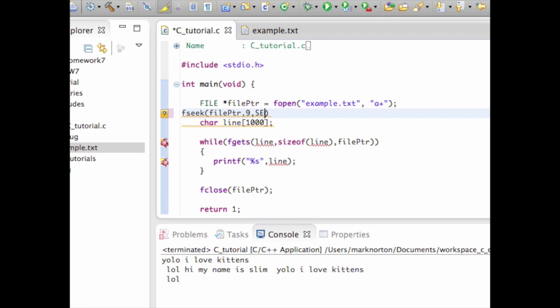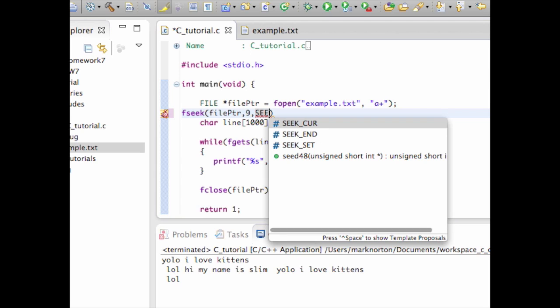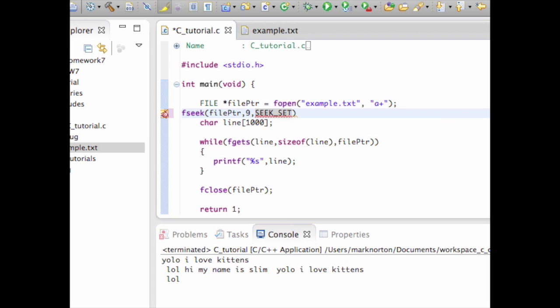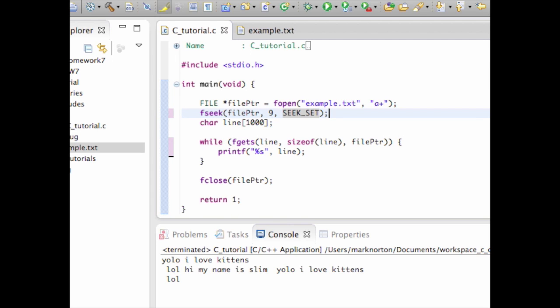So for instance, let me see if it's here. There are 3 constants you can use, which the libraries will define, which say where the seek starts. So you can either start at SEEK_CUR, SEEK_END, or SEEK_SET. And usually you want to do SEEK_SET, and SEEK_SET is the beginning of the file. I know they have SEEK_END, but SEEK_SET is the beginning of the file. So for instance, I could just do an fseek, and this would set me to the 9th character in the file, which is pretty cool.